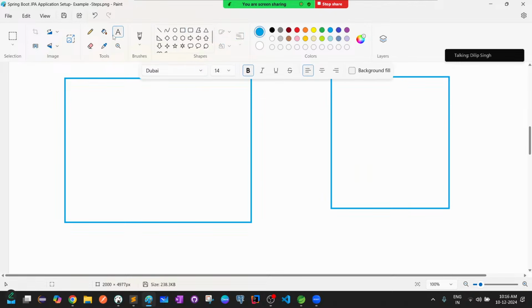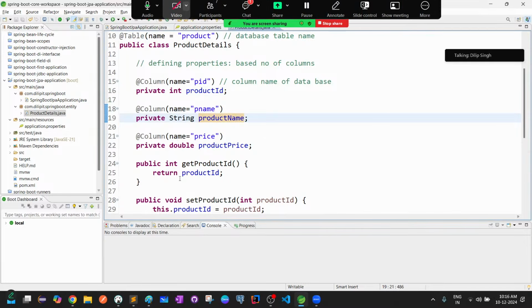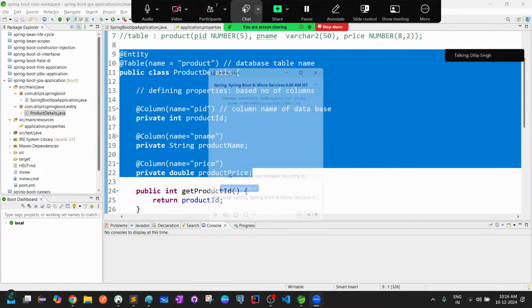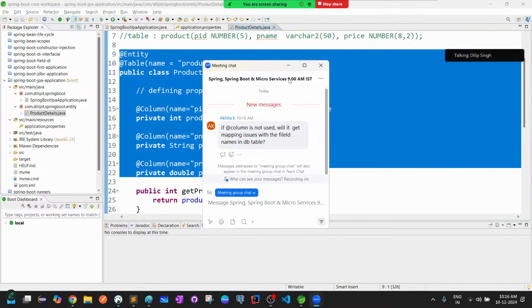Okay. So what you did is I'm not taking all the properties. I'll take these three properties. Sorry, if a column is not used, we will get mapping issues with the field. So that's what I said, Akila.